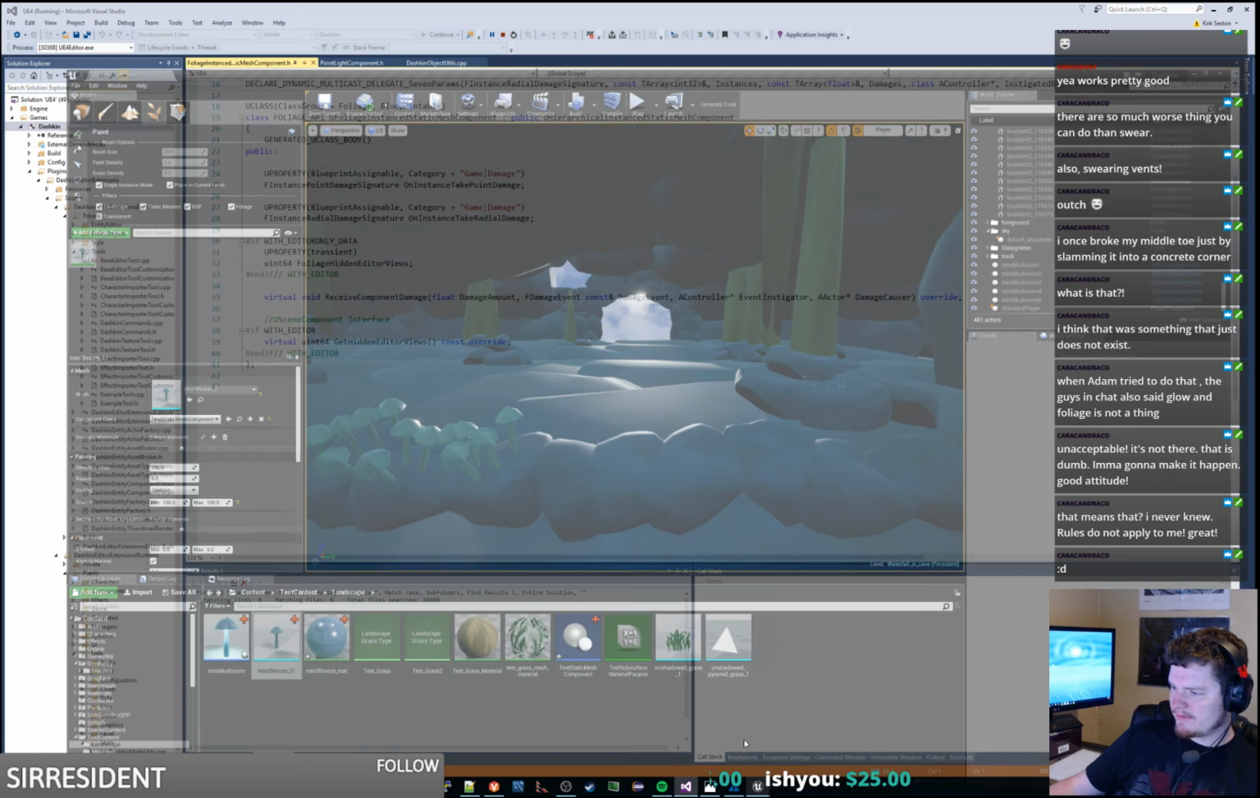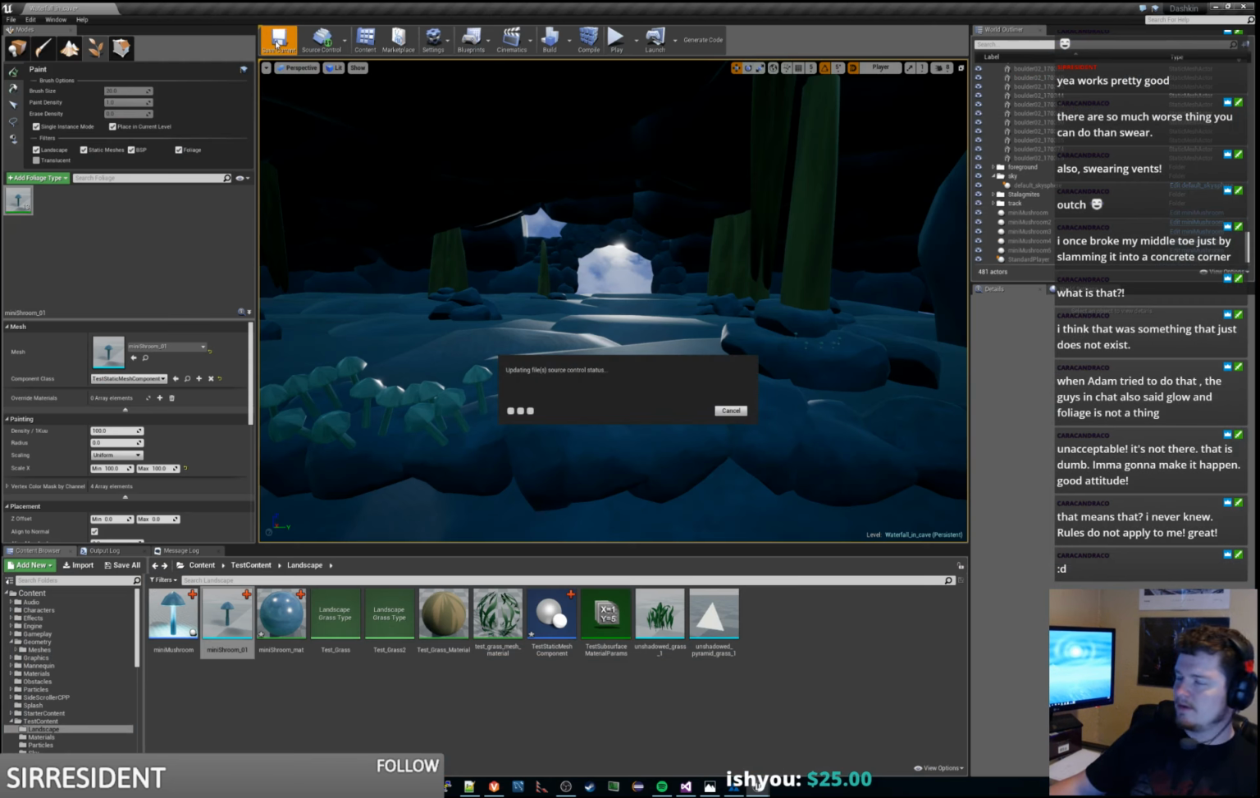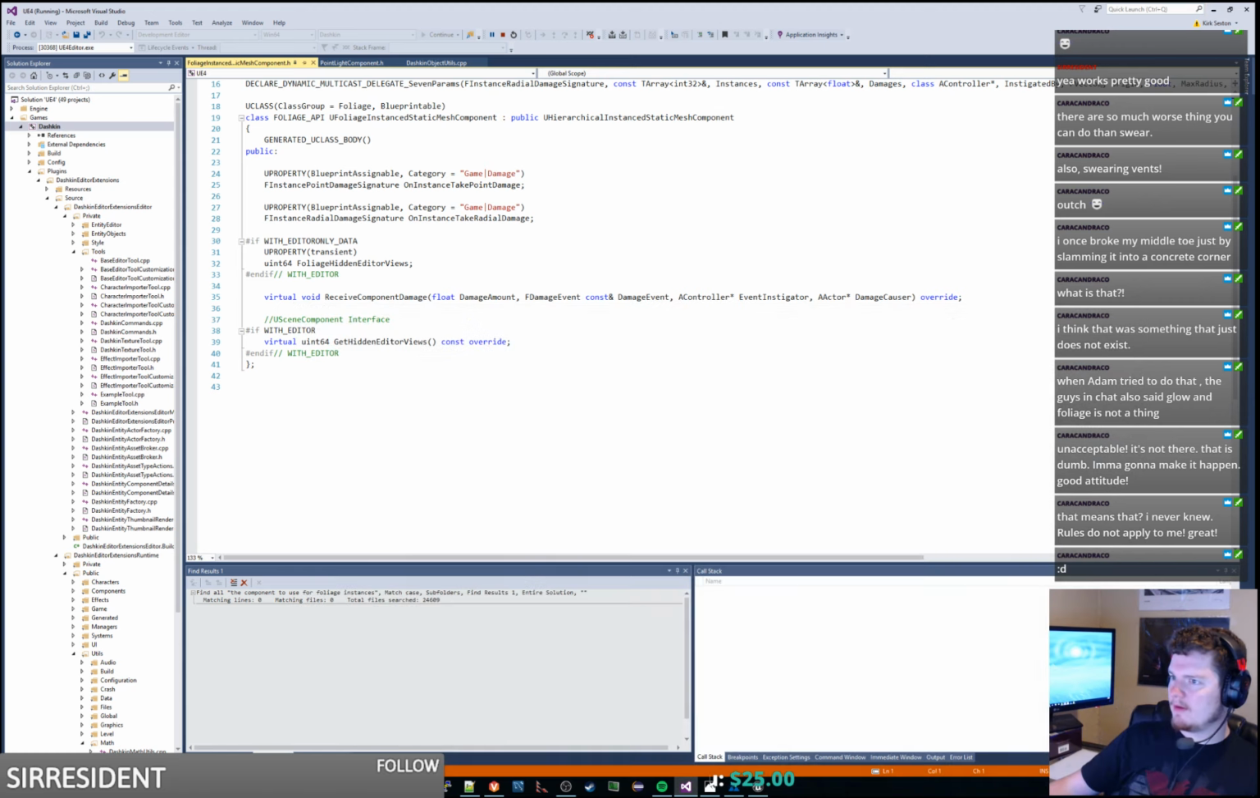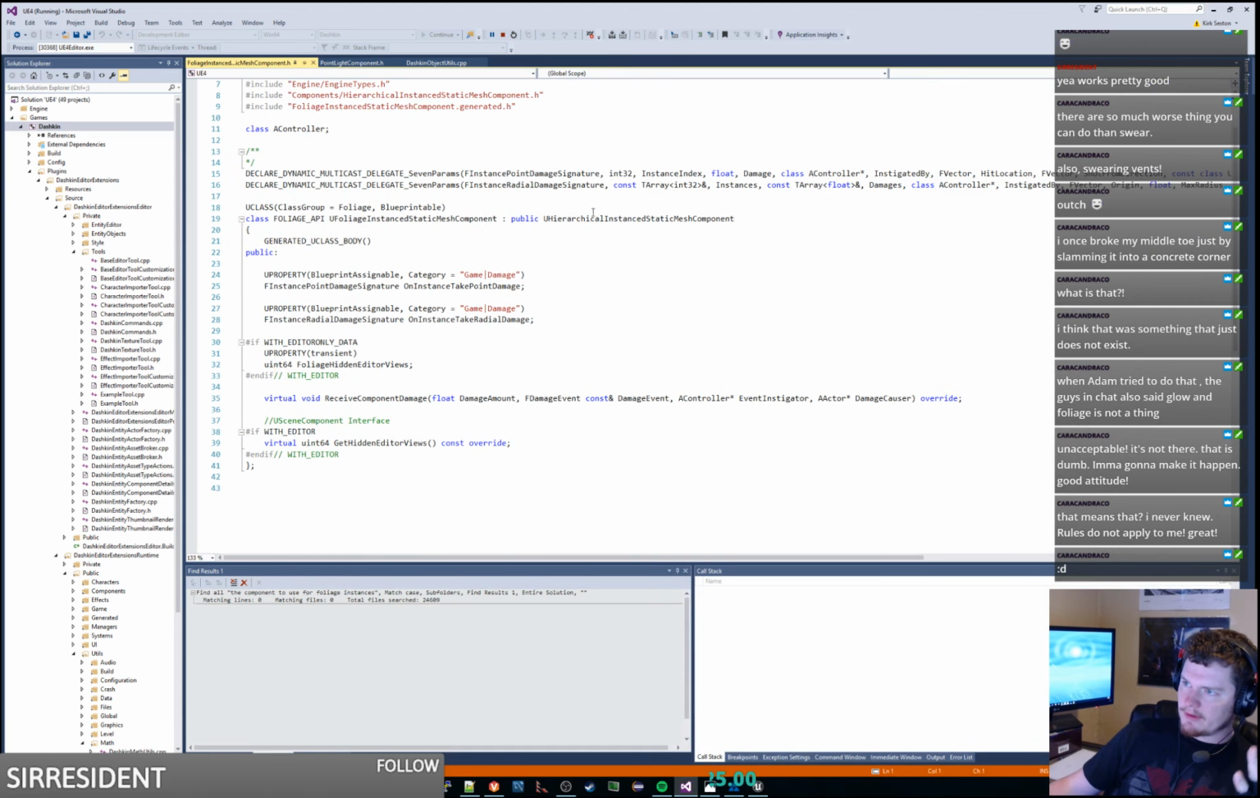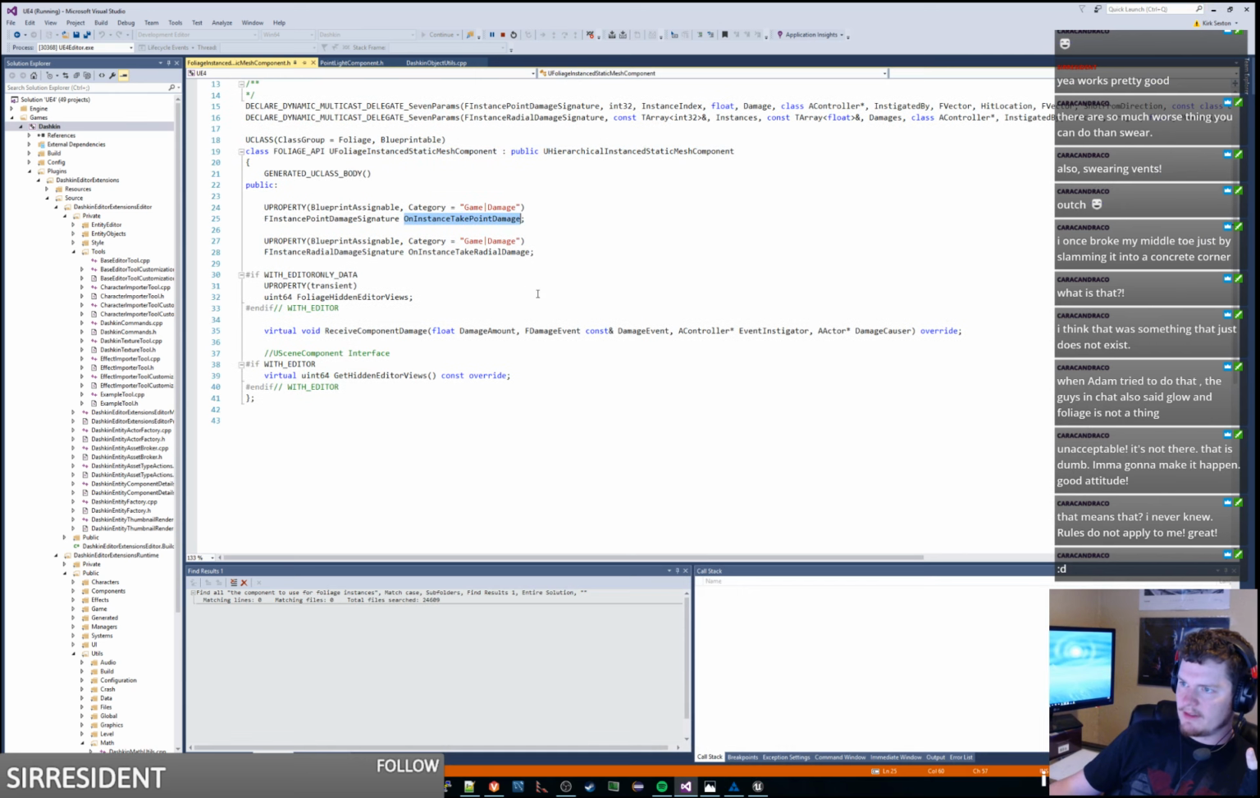Let's just make sure we got everything all saved up in case I go insane and just break everything here. Alright, so how does this work? This is a hierarchical instance static mesh component. On take instance radial damage. What the fuck? Wait, you can blow up the grass? What? That's cool. Alright.